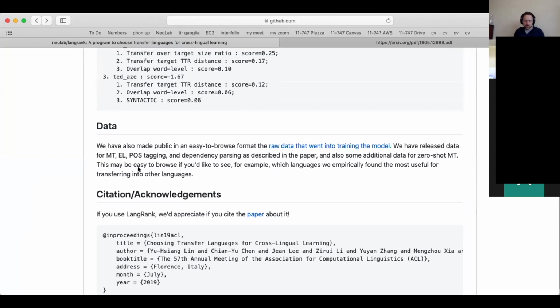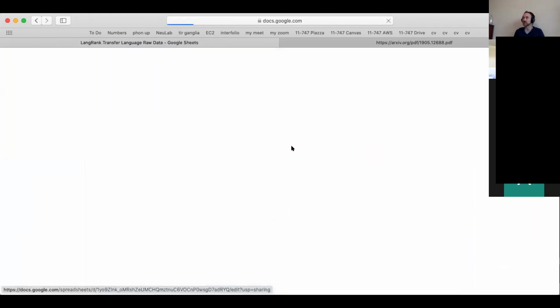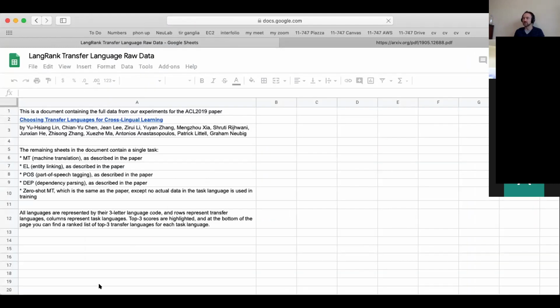So let's see. Yeah, just to summarize, the answer is if you have sufficient data in the language you care about, then transferring from very different languages probably won't help very much. Oh, and one other thing is if the languages are more similar, it definitely does help.